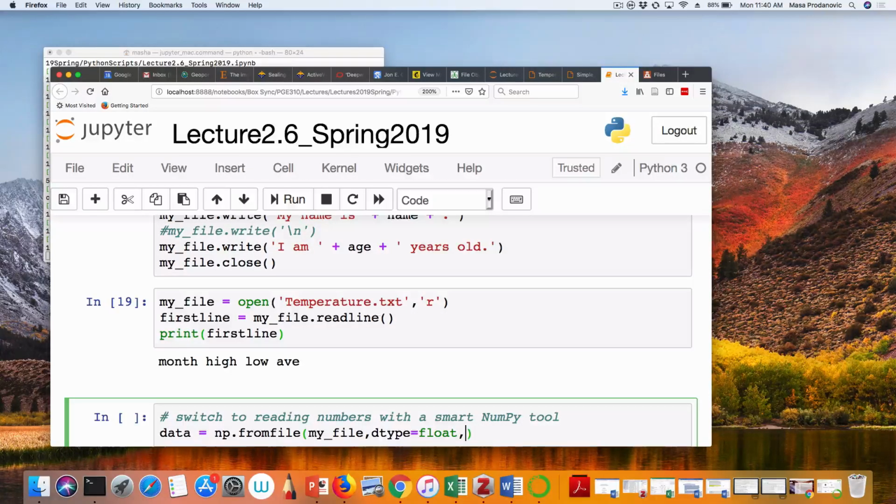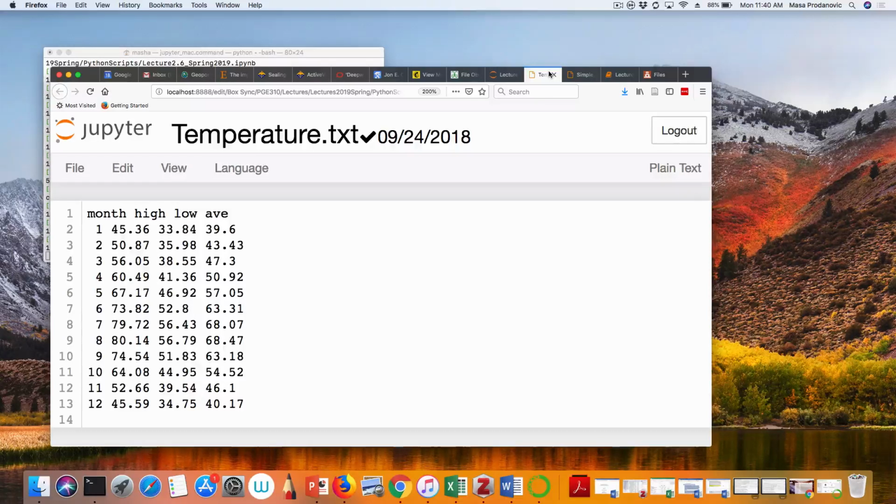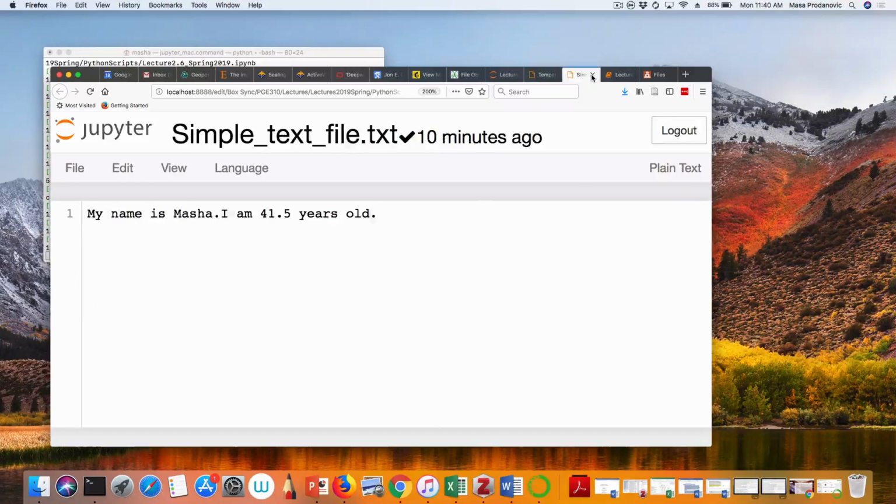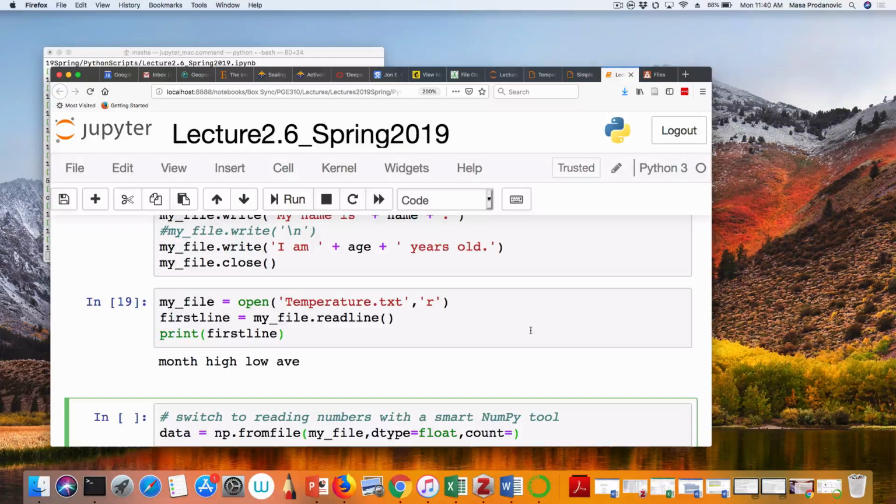And then I'm going to tell it the count. How many numbers do I have? 12 times 4 is 48. So I'm going to literally put that. I can put 12 times 4 just to remind myself, or I can put 48. Either way it works.